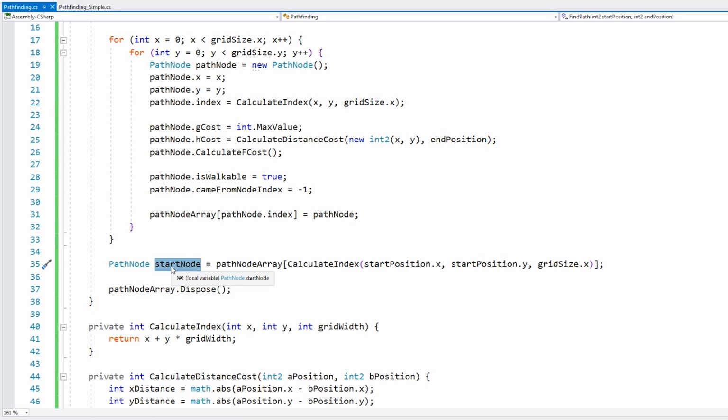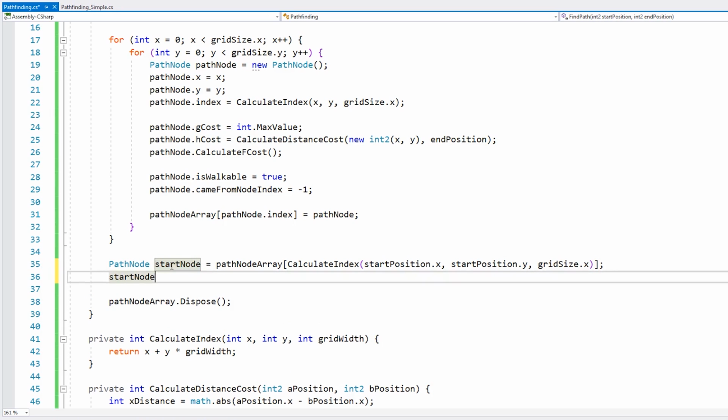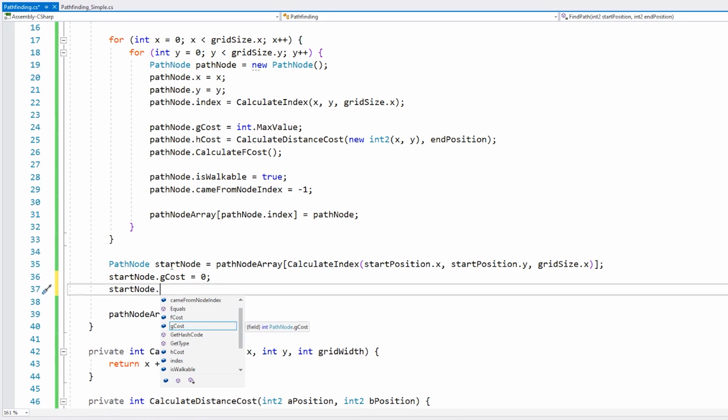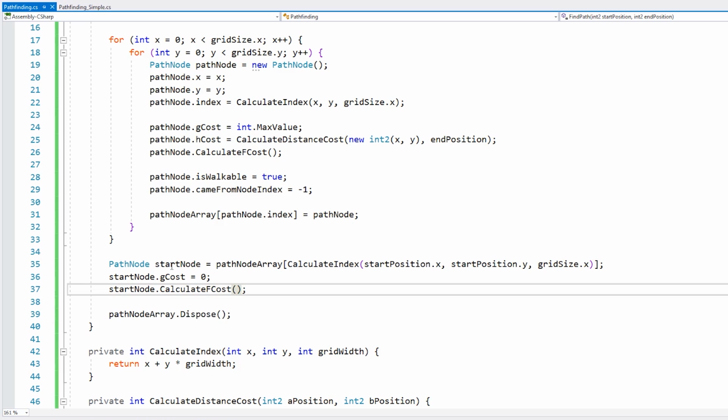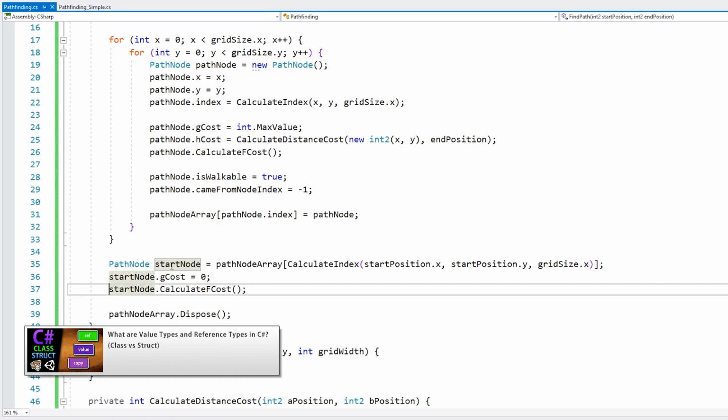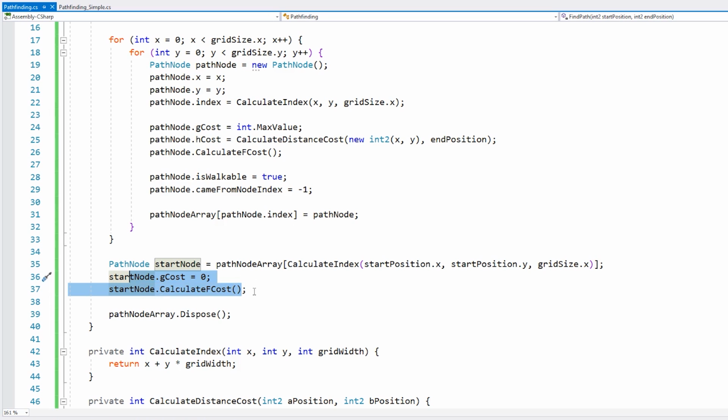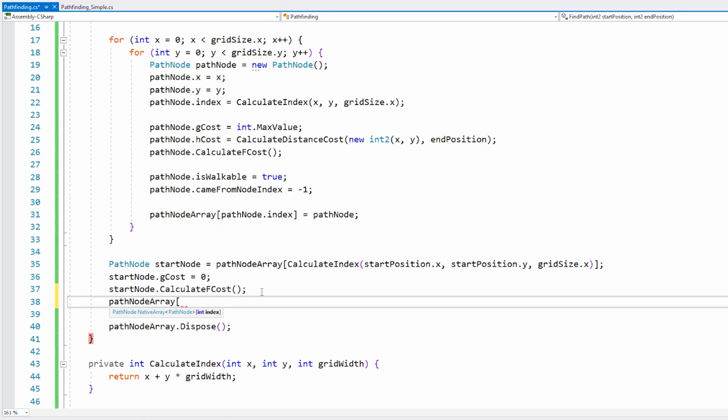So this is our start node, and for starters, we're going to update the gCost. Since it's a start, we're going to set it to 0, and then we need to recalculate the fCost. And again, always remember that here we are working with value types, so what we're doing in here is simply modifying the copy. We're not modifying what is actually inside of this array. So after we modify it, let's place it back in the array.